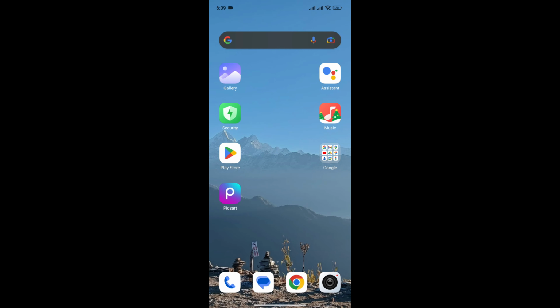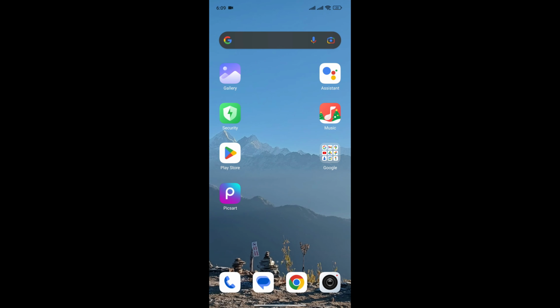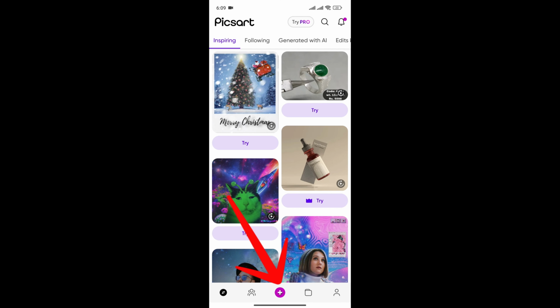So in this video, I'm going to show you how to add cloud to picture on Picsart. So let's begin. First of all, open your Picsart application. Now you can see this plus icon on the middle of this Picsart. Tap on this to open a new project.